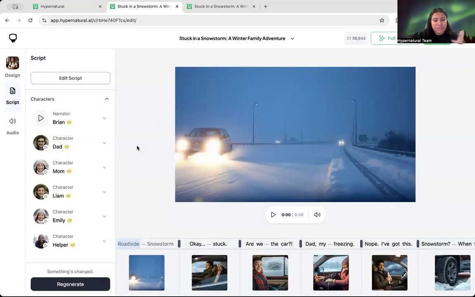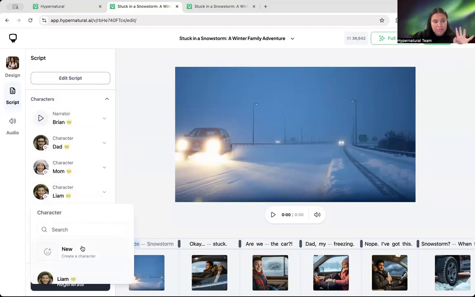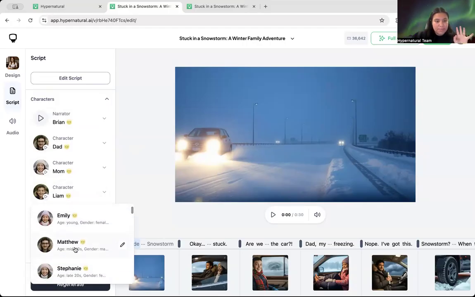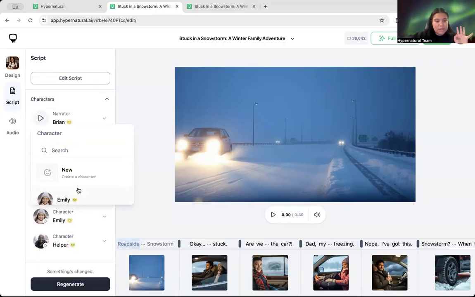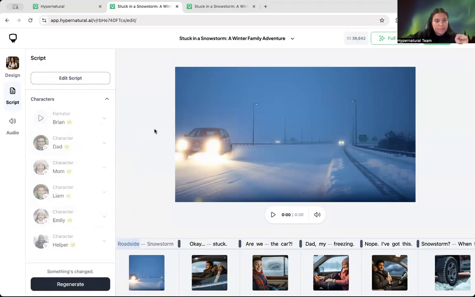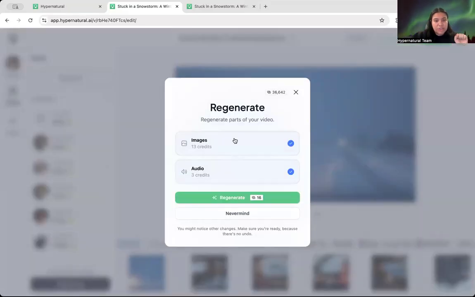A reason why I might regenerate images: let's say I actually don't want Liam to be the boy in this video. If I wanted to, I could select a new character here. Let's see, I'm going to select Maya to play Emily. And then here it says something has changed. I can go ahead here. If I've selected a whole new character and this character has speaking parts, I am going to regenerate images and audio to make sure that the new character shows up and that her voice is being used for her speaking parts. So that will cost a total of 16 credits.